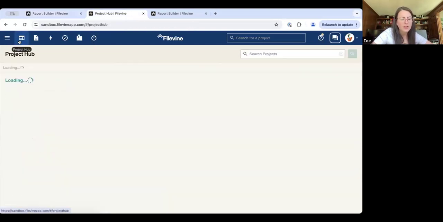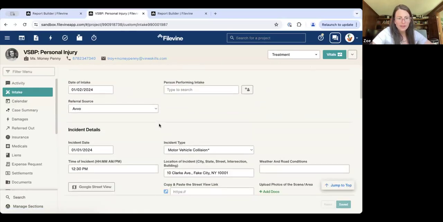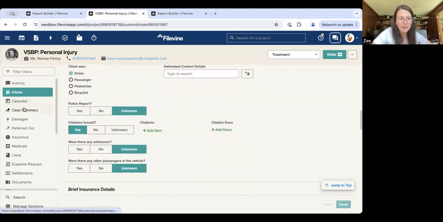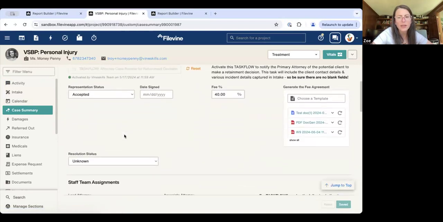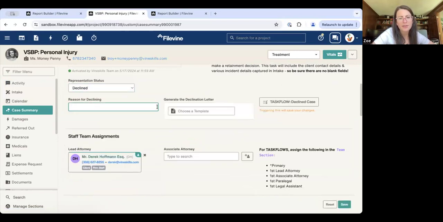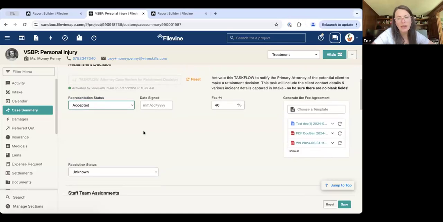So if I go back to, I think we have it in our best practice, possibly. It might be in our case summary. So here we have representation status, accepted. And then here we have a resolution status, whether we subbed out another attorney or we got subbed out, we settled or we withdrew. If we didn't accept, then we could add declined here, reason for declining. So as long as it's being tracked in your Filevine somewhere, then it can be reported on.